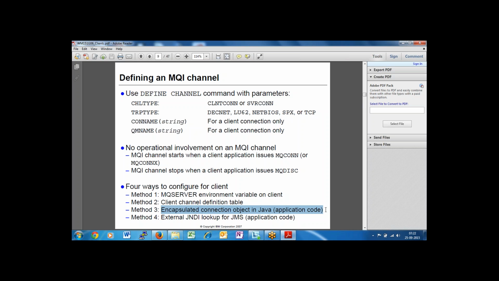If there is, say, DataPower with MQ, what do you use? That will use the MQSERVER mechanism. And for DataPower, what information do you give? We will give the channel type, TRP type and connection name. Only these three things. Yeah, these are enough.